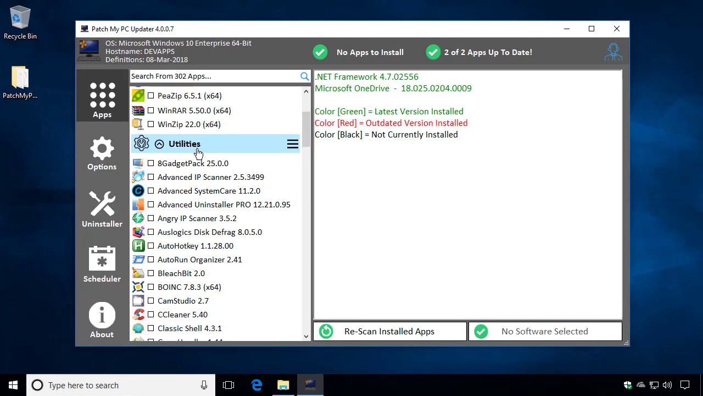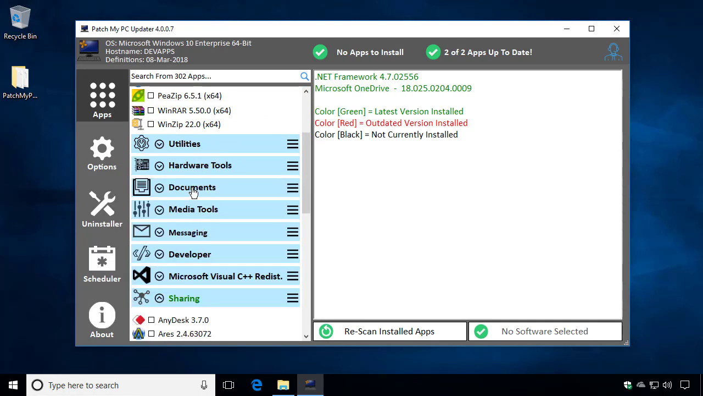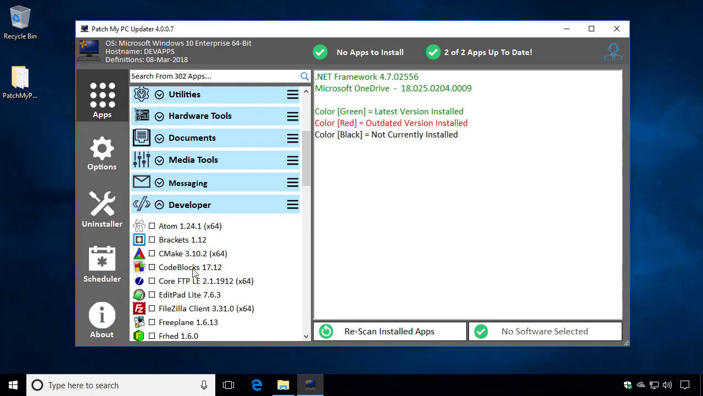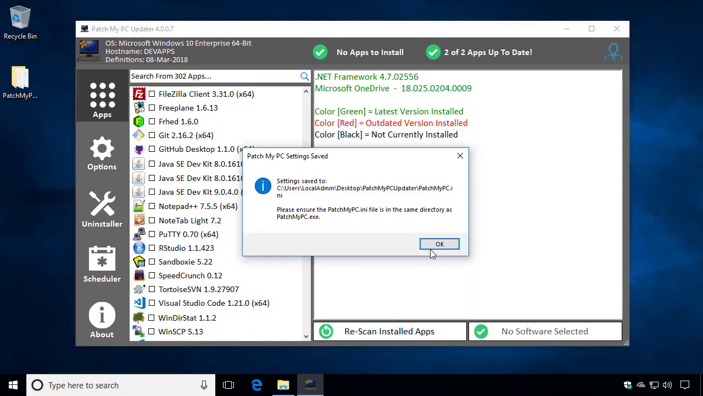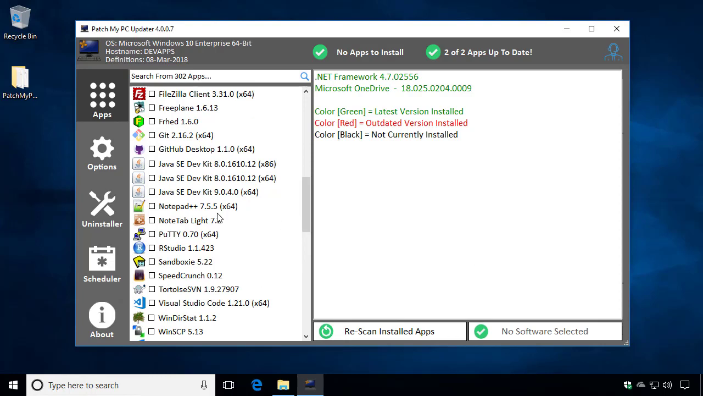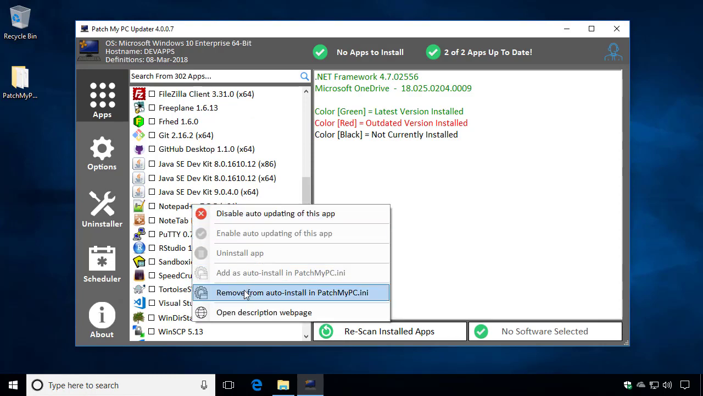Let's say that you also want to put Notepad++ as an auto-installed application. I'll go ahead and add that here. Now, we also do read the current INI file when it's started up. So if you have an app that's currently in there, we could also remove it here as well.